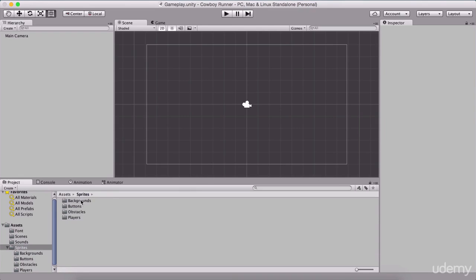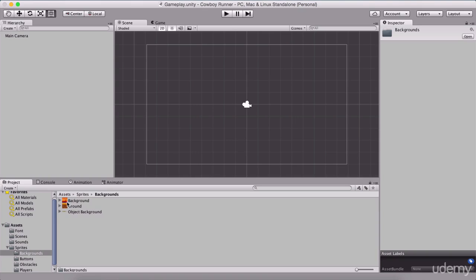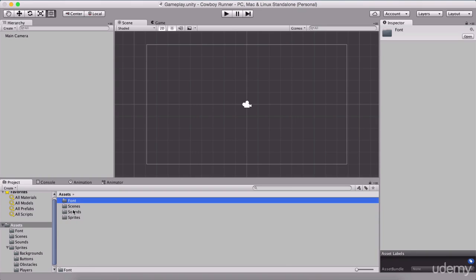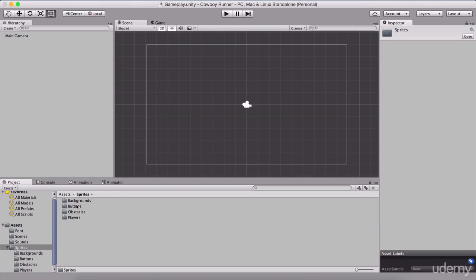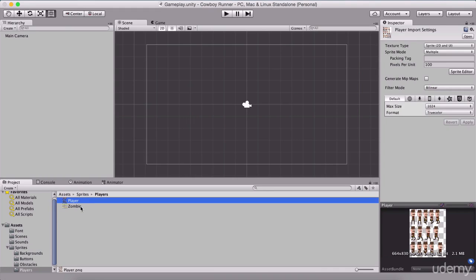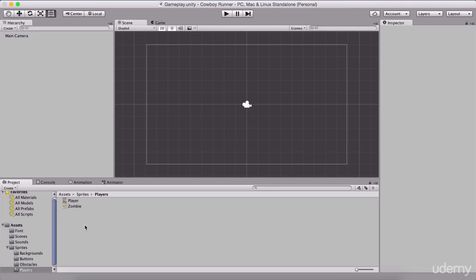So this is it for this video. We simply have imported our assets and already organized the project. So we have our fonts in the fonts folder, scenes in the scenes folder, and so on and so forth. Even here in our sprites, we have backgrounds, buttons, and so on and so forth, categorized nicely here. And we have configured each of our sprites for our game.